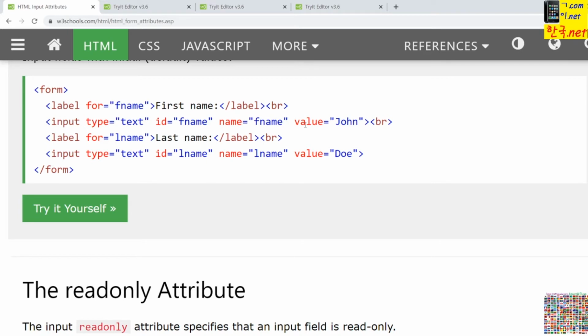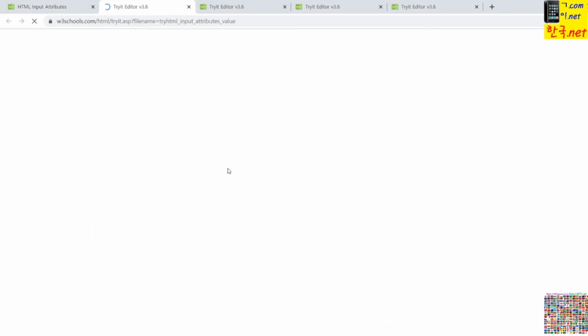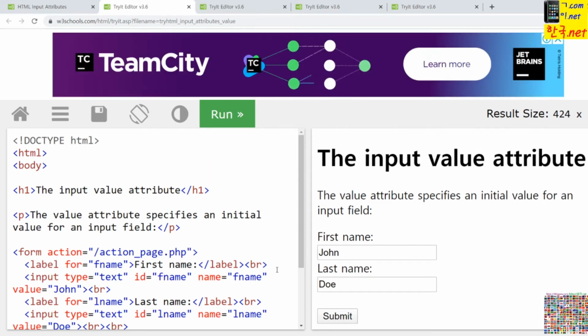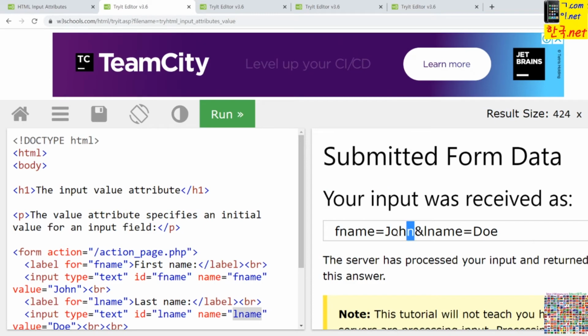Here, value. As we learned already, this one is initial value for that variable, and if we are not selecting, if we are not changing, then that initial value for that variable name f name here, and the second one is l name, last name. They will be sent to the server like this.